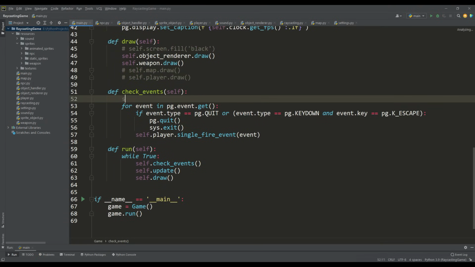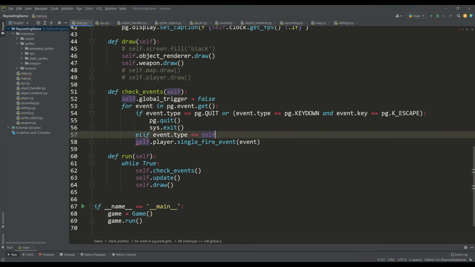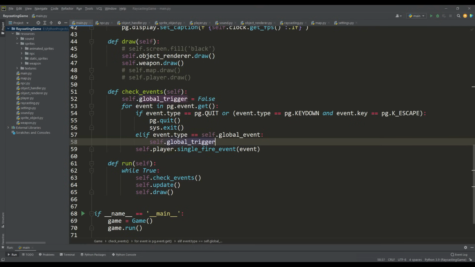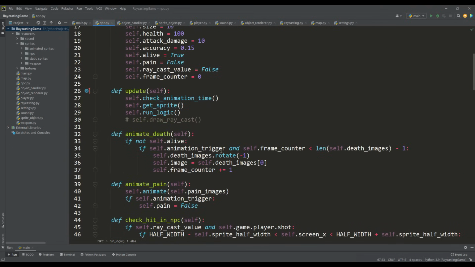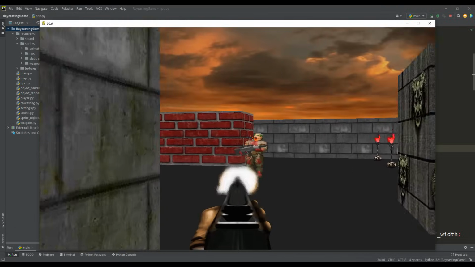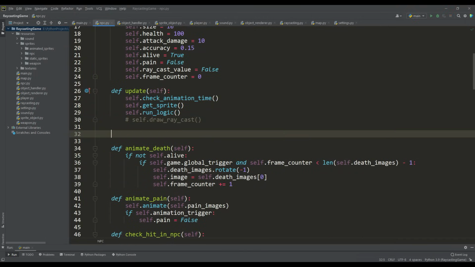And then this global trigger will take true value only when the number of the assigned event appears in the list of all events. And now we can return to the NPC death animation method, and here we change the value of the animation trigger to the value of the global trigger. So let's see how the animation changes with this approach. And it's not hard to see that the animation is much faster, so this is also one of the good ways to create timers. Let's implement movement for the NPC.